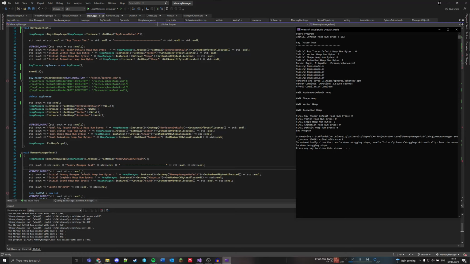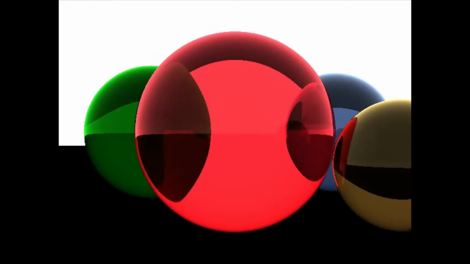So for a single frame, not much change, except for the slight overhead of managing a thread. You can see that it clears up the memory manager stuff, so all the heaps are empty at the end, and it has generated an image called Sphere 0. This is the Sphere 0 image. Like I said, it's static, but you can see that it's got several spheres in it, all with varying properties.